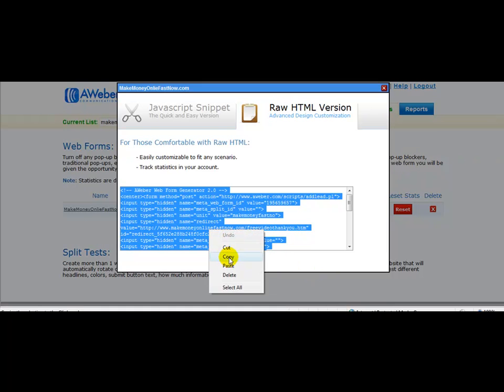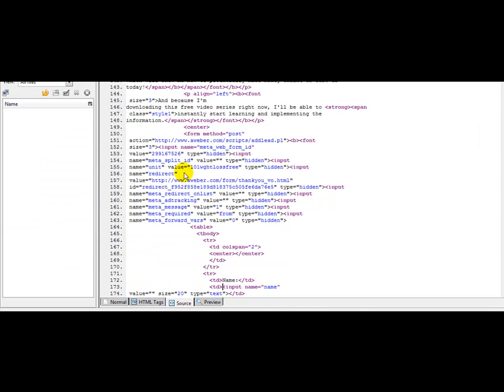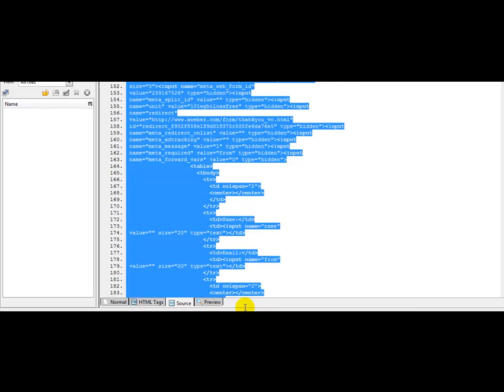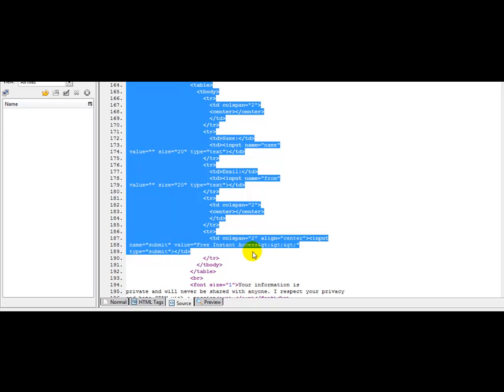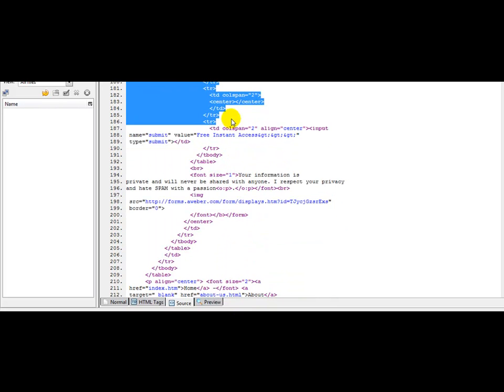So again, right click, copy this code. And where you want to place it inside of here is between this area that I'm about to show you. So right here where it says center, all the way down here to where it says free instant access, down to where it says, let's see, right here.